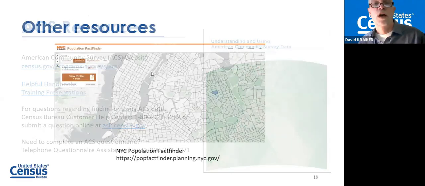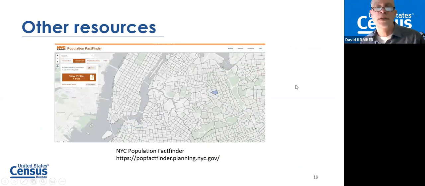Another resource, I just want to mention this, is New York City, and you might find that you need to go here. It's called the New York City Population Fact Finder. You can just put that into Google and you can get here. And they have figured out a way to take some of the Census Bureau geographies and put them together and call them neighborhood tabulation areas.